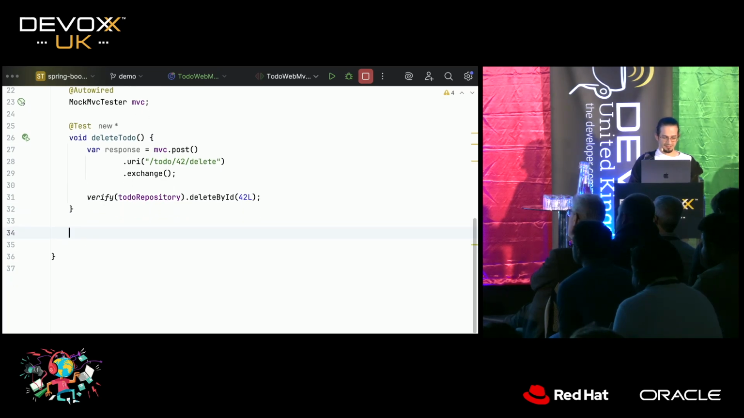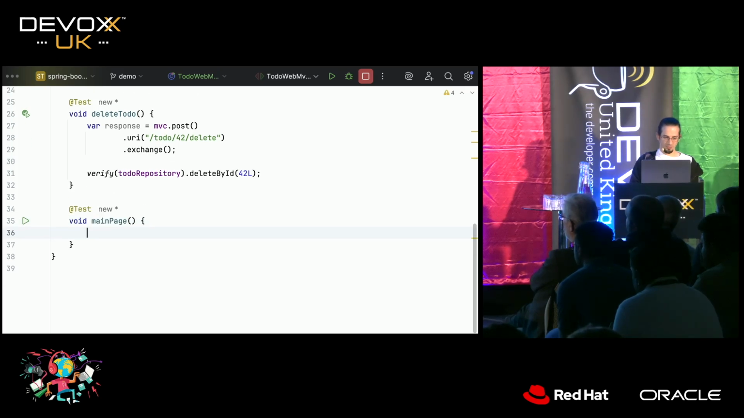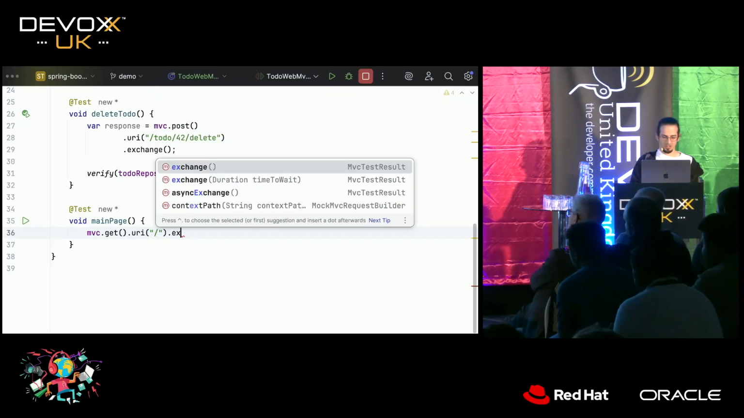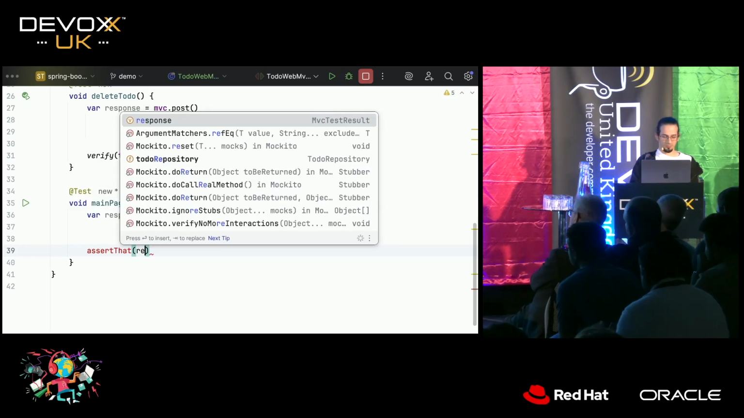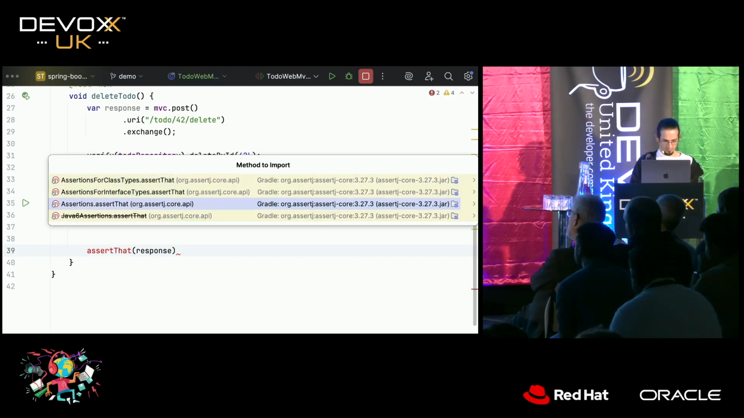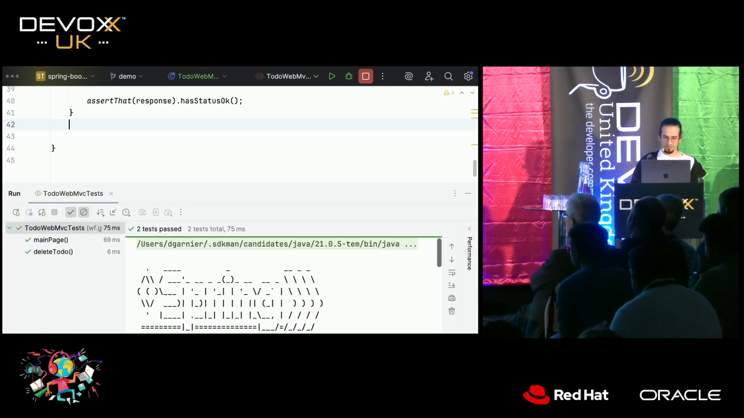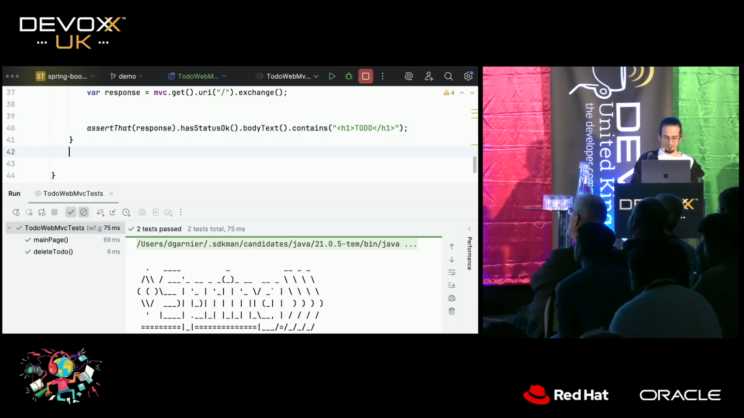If I do another test, and I say main page, I want to see the main page. So mvc.get, the URI is the main page, and then exchange, and that's the response. Assert that response, yes, that is AssertJ, okay, has status OK. So this works. But if I look at the content of the page and I say the content must contain the to-do header here, the H1, then it doesn't work anymore.